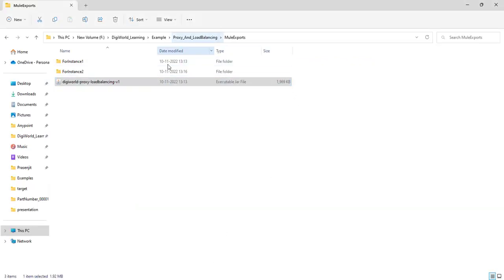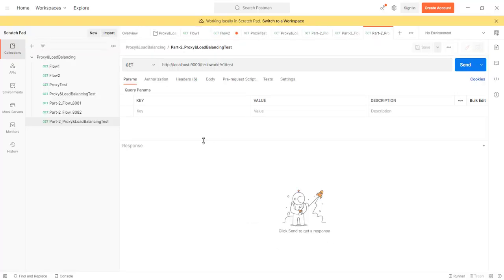Before that, we have already deployed our application to our server A and server B, right? So let's do one thing. Let's just test that before we actually change our Apache HTTP server configuration. Let's check if our application is running, I mean, whether we can get the response from our applications that are running in server A and server B or not, right?